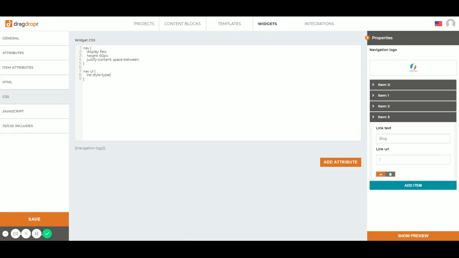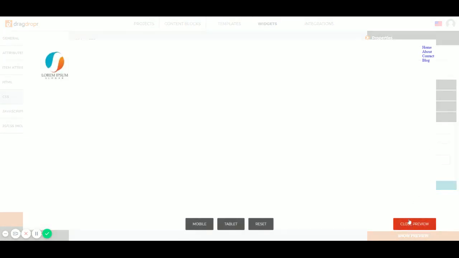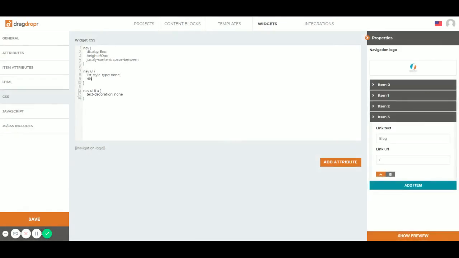List style type none. So this will get rid of our dots, and we don't want those blue underlines. So that's from the links. You say text decoration none. Okay, and also we want these links to be displayed horizontally, so we say display flex. Okay. Also add some more styling to this, say width 60 pixels, and justify content, let's say space around.